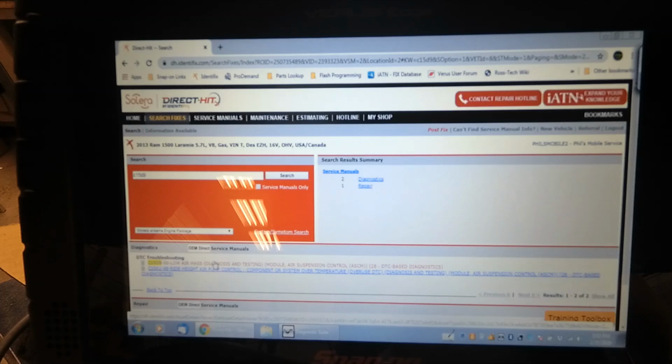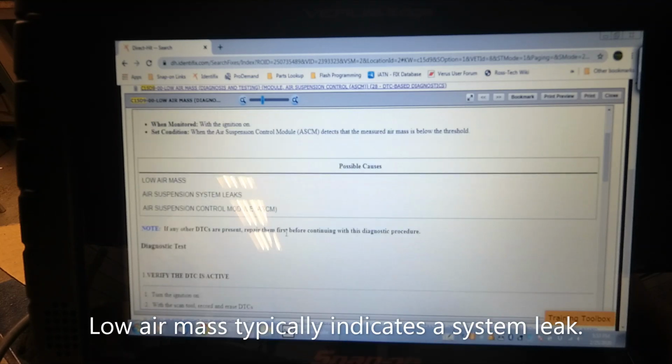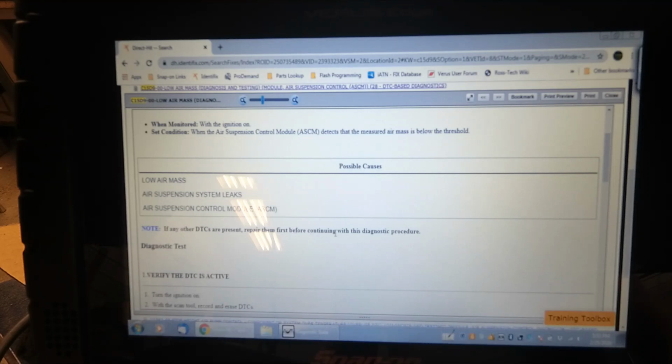So the first step in this 15D9 says when the air suspension control module detects that the measured air mass is below the threshold, but then it starts out to say if there's any other DTCs present, repair them first before continuing with this diagnostic. So we'll go back to the first code.